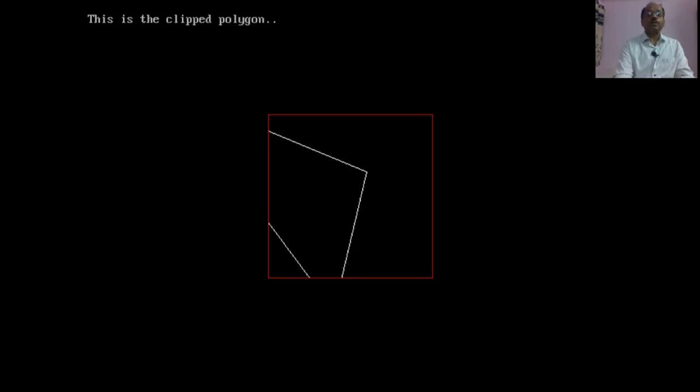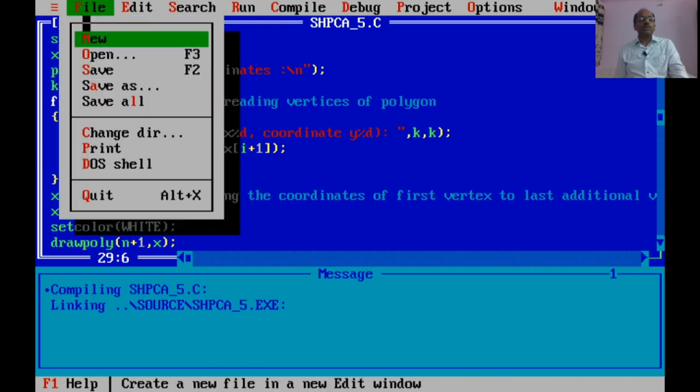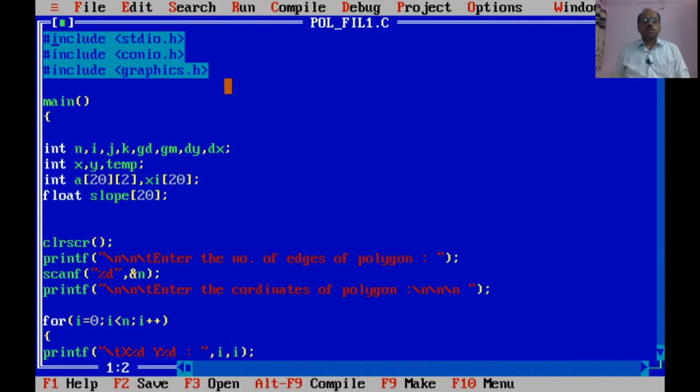Sutherland-Hodgman algorithm. Now, I will take another program to show you how these are filled. So, let us start another program to show the fill, how polygon surfaces can be filled using this algorithm. So, it is the program, we will execute it.